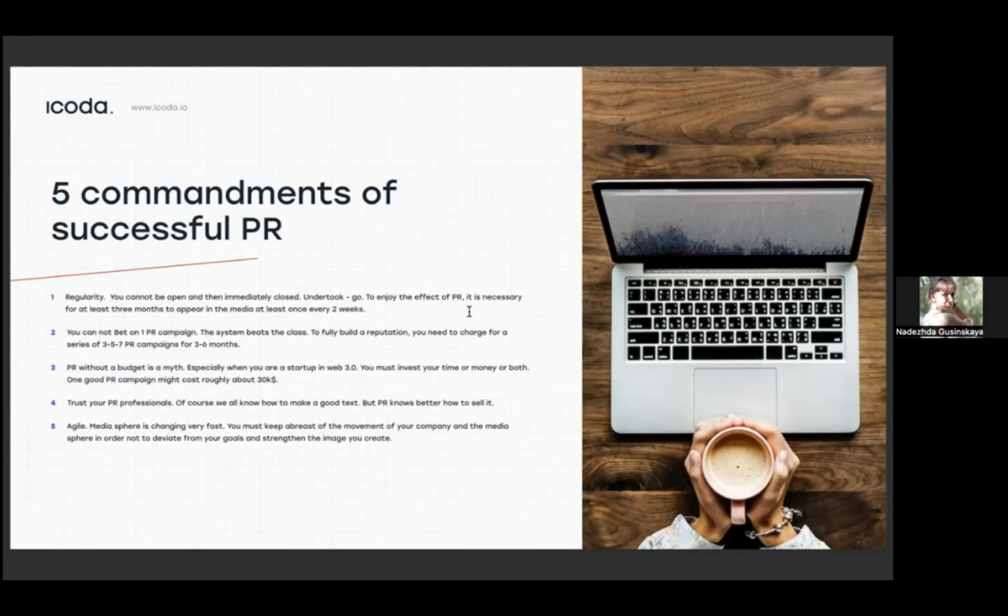Also, it cannot be just one PR campaign. Like I said, even if you appear in media every two weeks for three months, and then stop, it won't work.